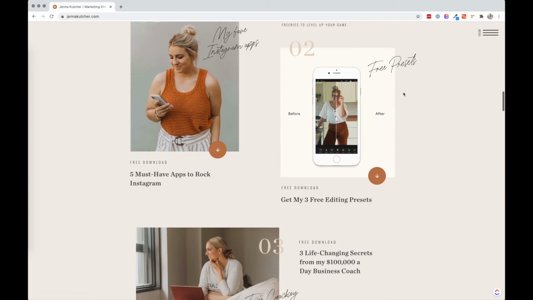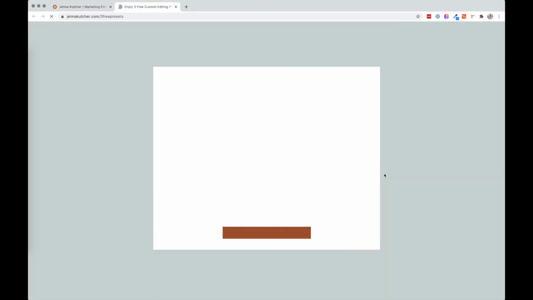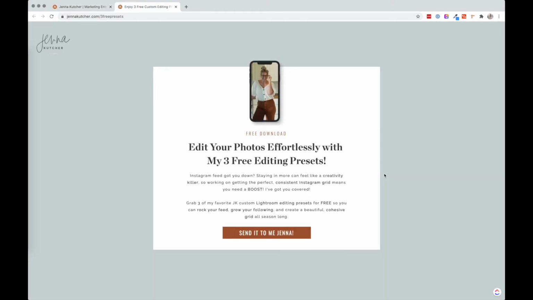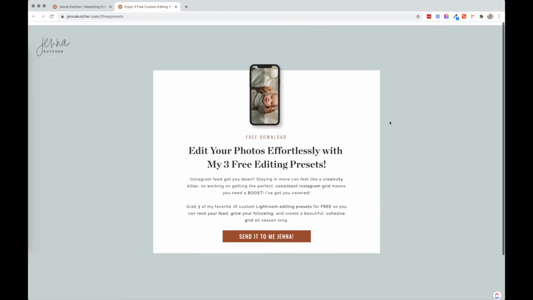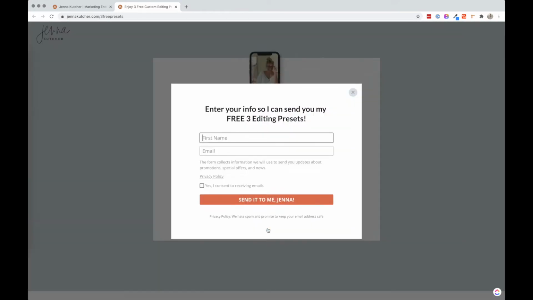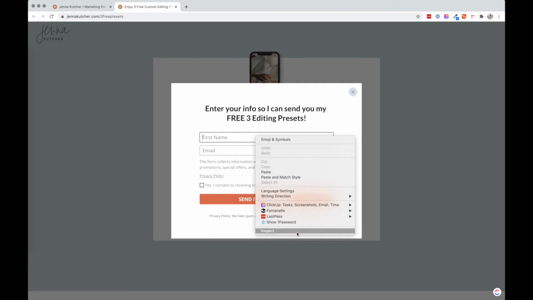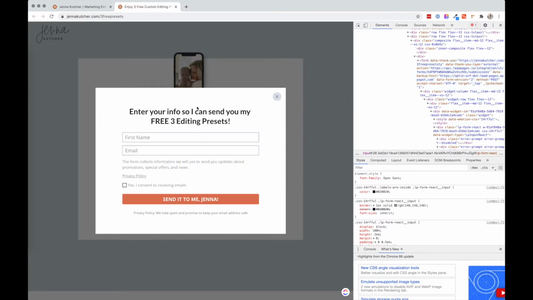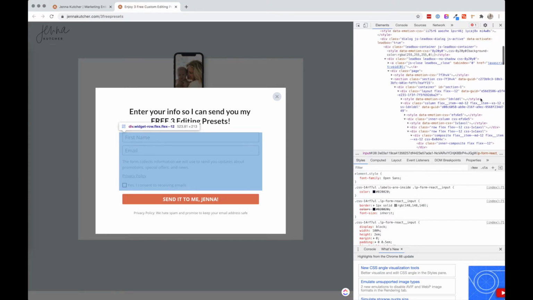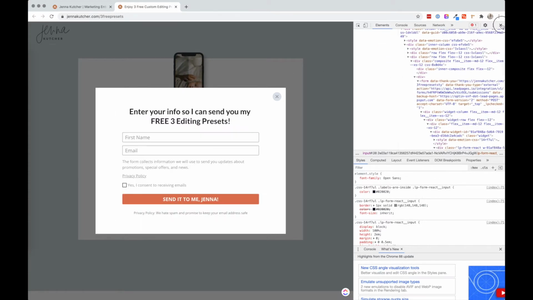That's all right. Free preset, where does this one take us? So this one takes us actually to a really small landing page. Send it to me. Oh, this one's quite pretty actually. Let's do an inspect. Yeah, Leadpages again. All right, cool. So this is another Leadpages form. It's just actually doing its pop-up job.